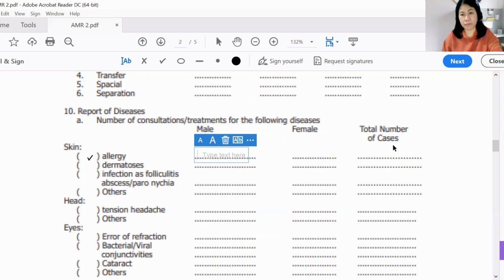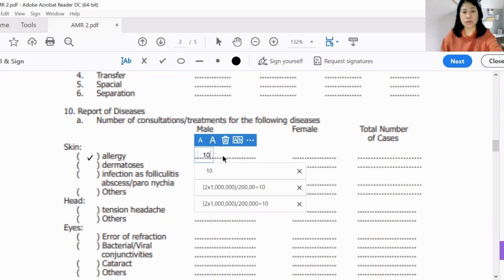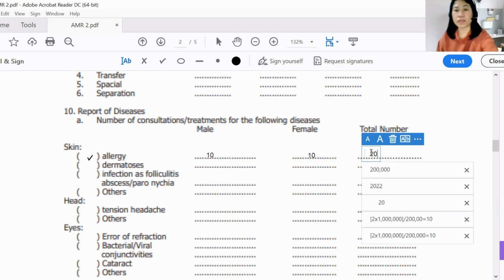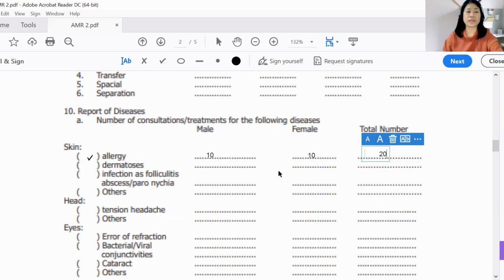Then you just have to sum up the total number of cases for this particular complaint or illness or disease. So for example, we have 10 workers. Okay, so 10 workers, then 10 male workers, I mean. Then here we also have 10 female workers. So here on this particular column is the total number of cases. So for our total number of cases, that is 10 male workers plus 10 female workers who have contracted allergies. Then that will give us a total number of 20 cases. Okay, so 20 cases pa tayo.